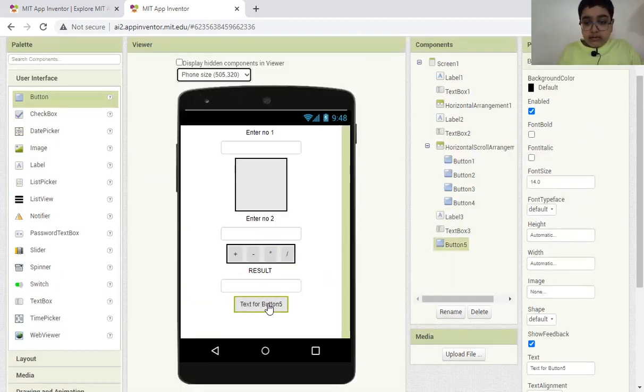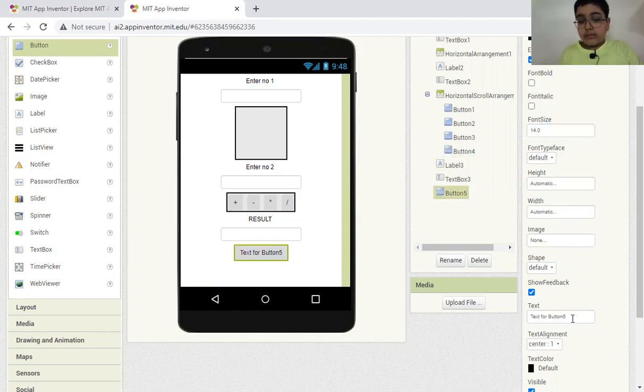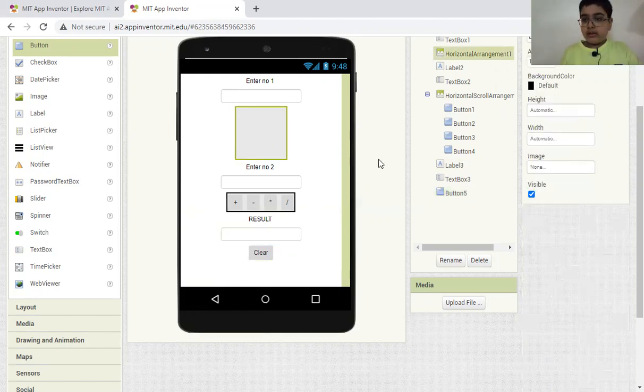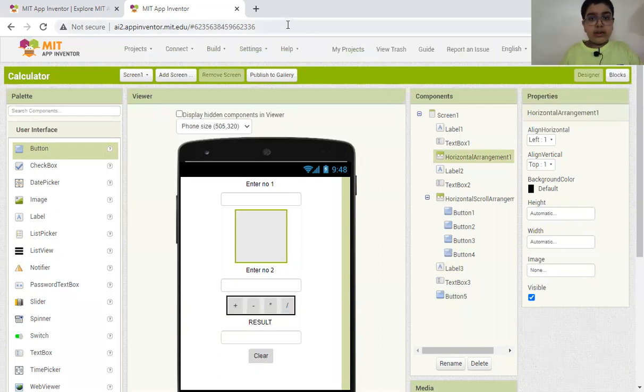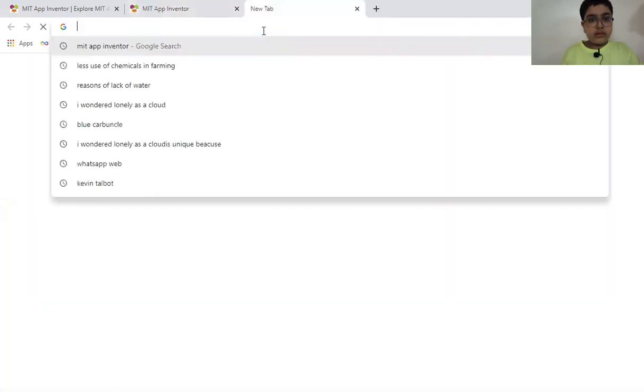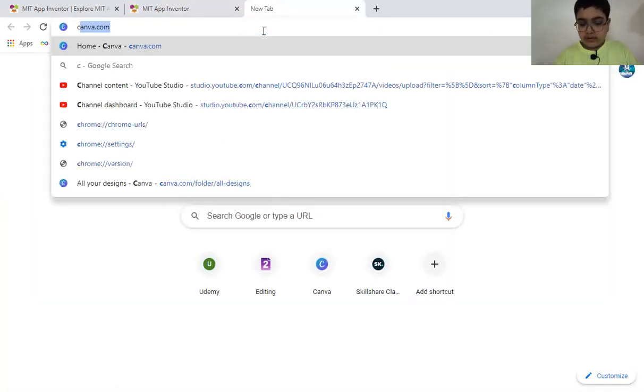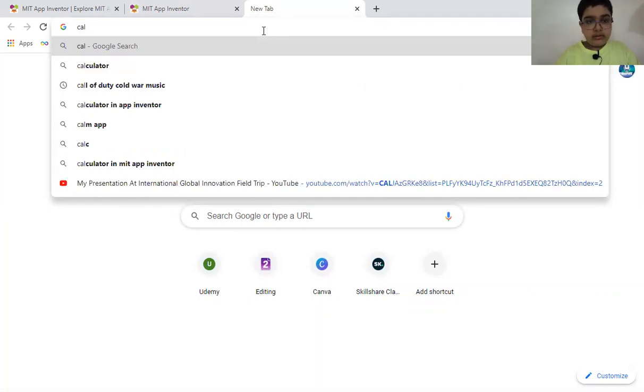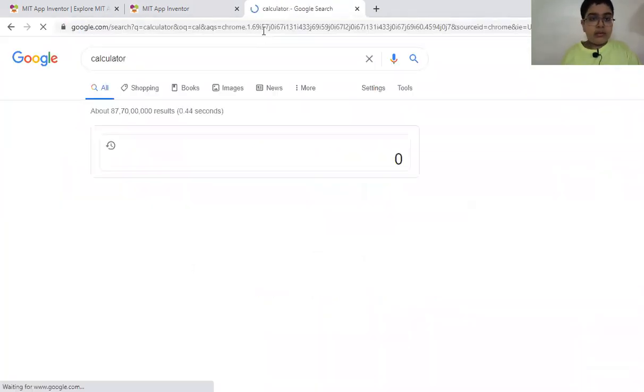Now the last button, it will be clear because this button will be used to empty the whole text box. As simple as that. Now the coding gets a little difficult. So before that, we'll add a background. Just search for calculator background.